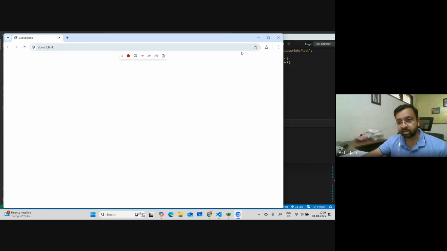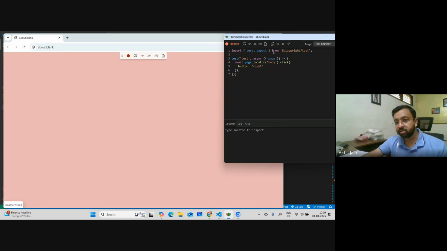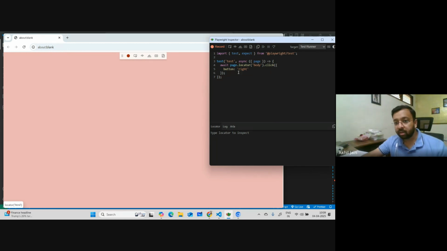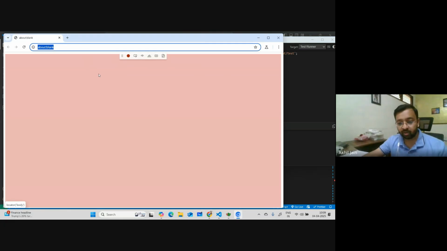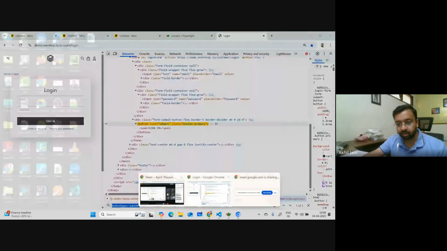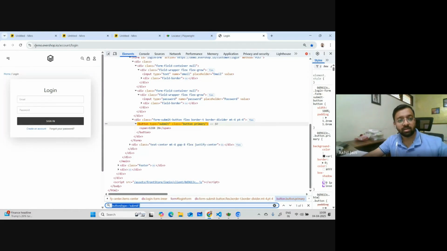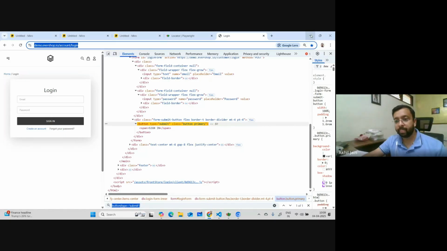Now, this is the part which you see here. I did some event, a right click on it, and you can see it generated a code for me. I don't need this code, but let it be. I will now hit the URL which I was trying to hit here. Let's go back. This is the URL for me. I will copy this.